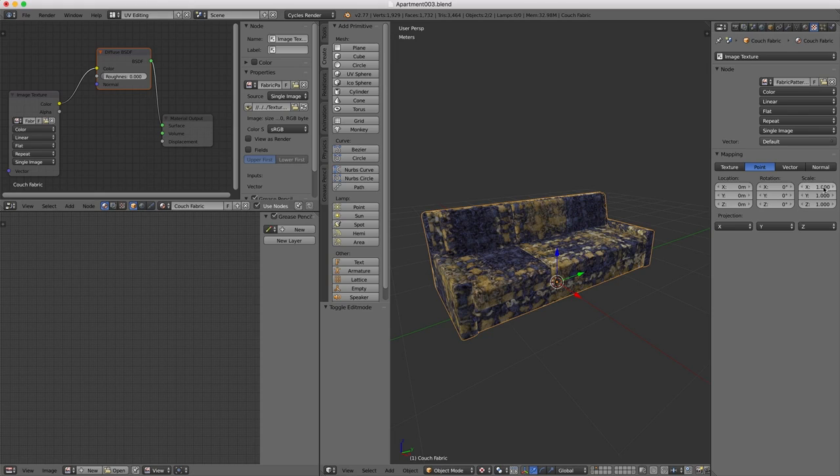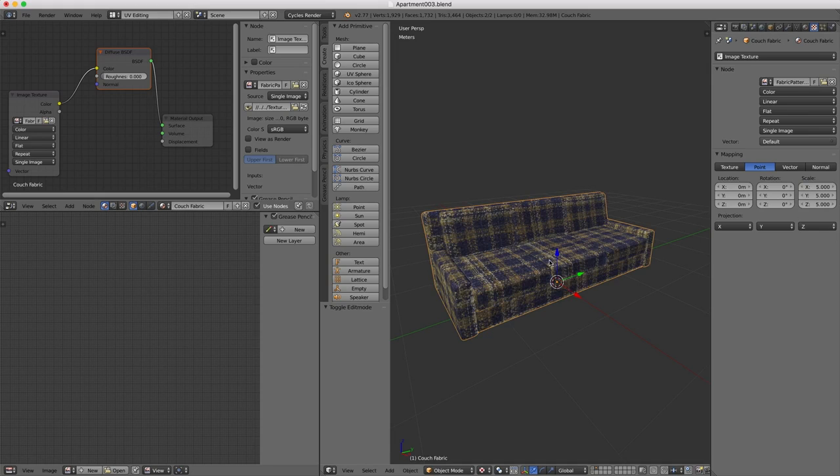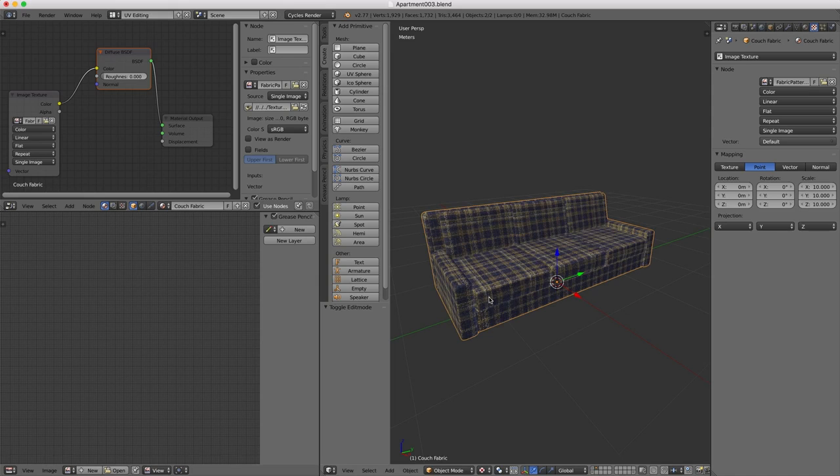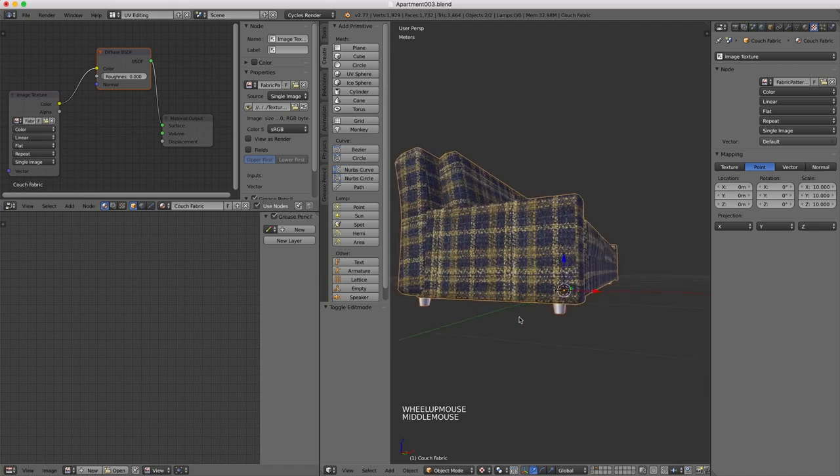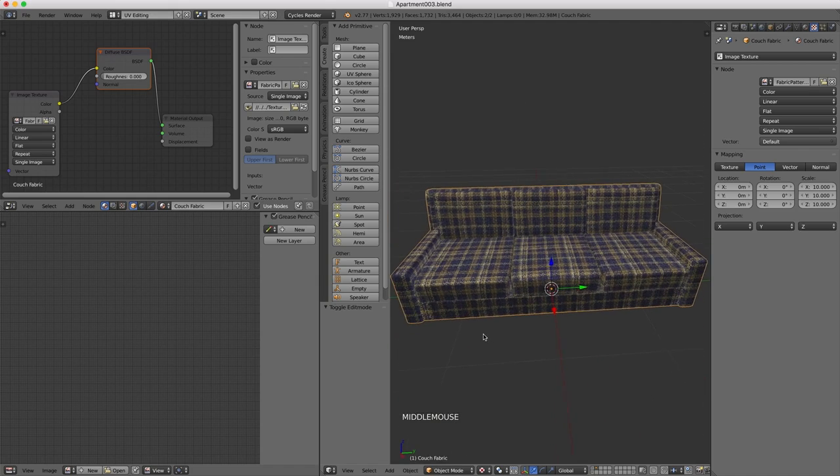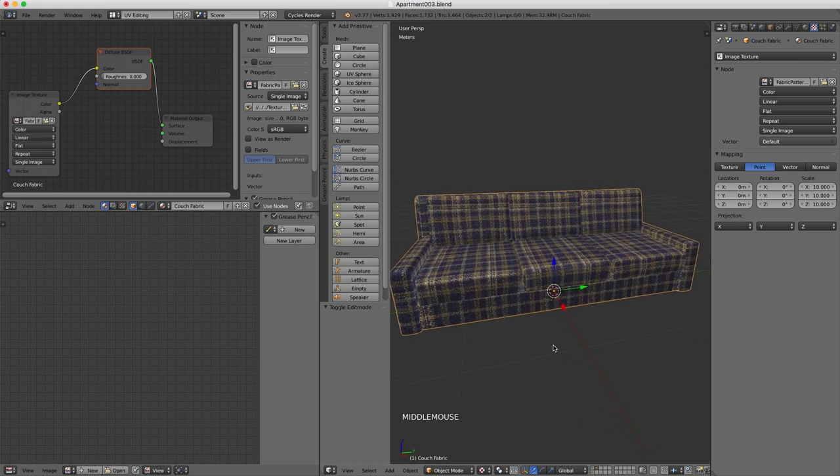And right over here under scale, I'm going to click and drag all three of these and maybe plug in like 5. Let's try that. And now you can see how it's been multiplied 5 times over the object, and we're beginning to get a little bit more reasonable pattern on this. I think it's still a little too big. I'm going to drag select all 3 of these and type in 10. Yeah, that's beginning to look okay. I think that's about the right size we'd want for that, right?